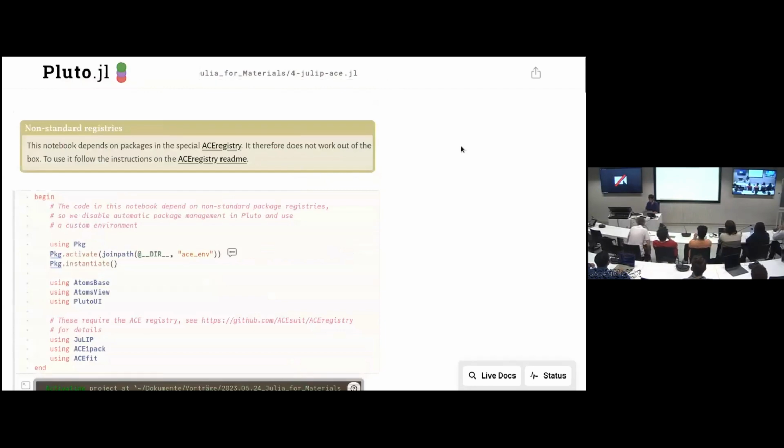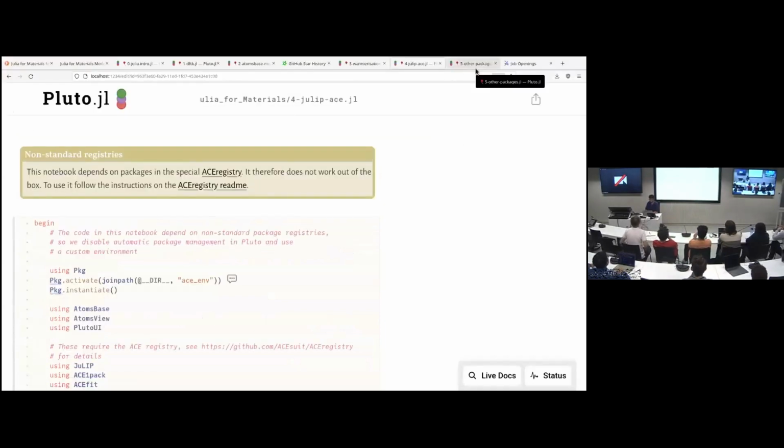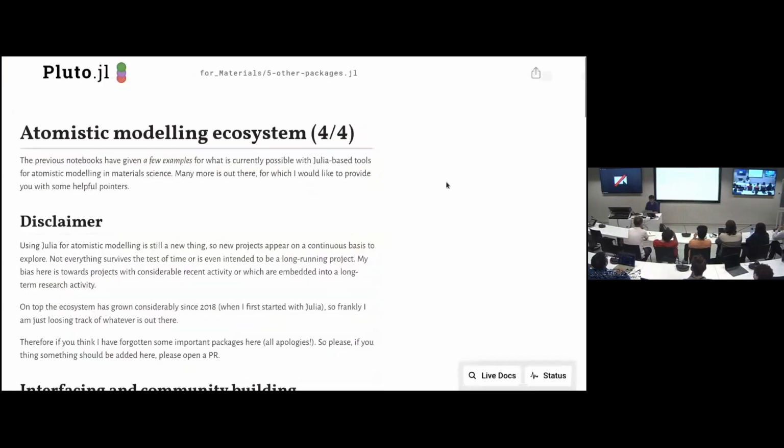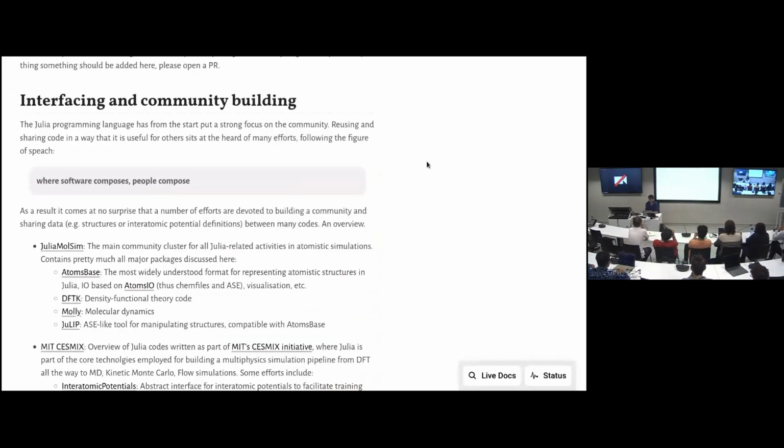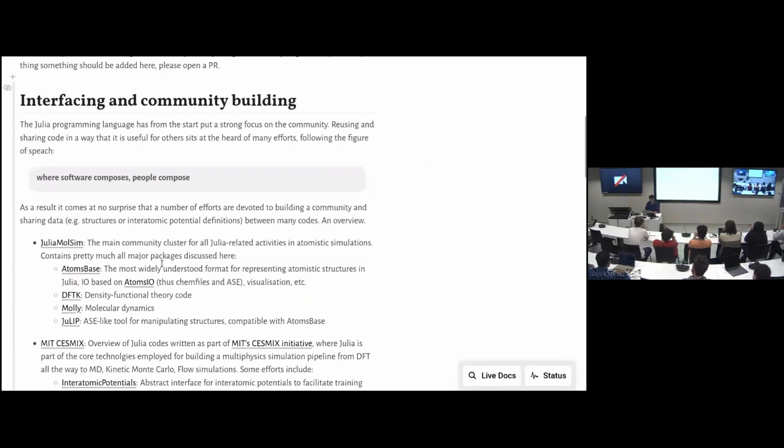There's maybe one final notebook I can very briefly show you, just to mention what else is out there. I already talked about AtomsBase, which is really, in my opinion, one of these core packages to get other Julia packages to talk to each other. So DFTK supports it, Molly supports it, Julep supports it, and there's a bunch of chemfiles and ASE-based parsers in AtomsIO, for example.